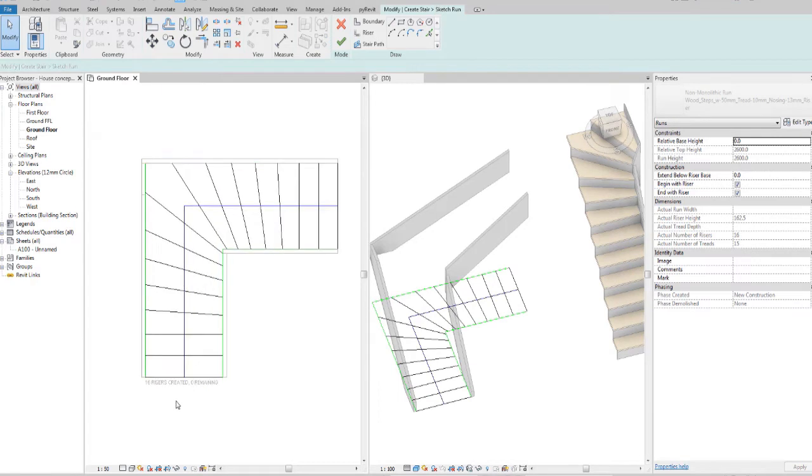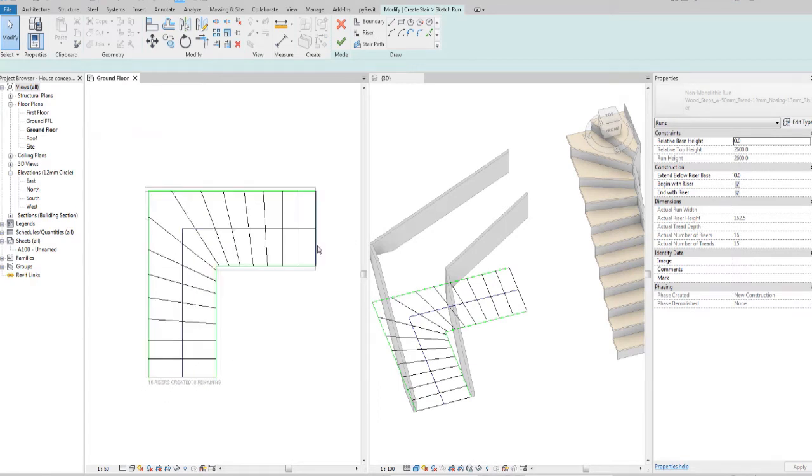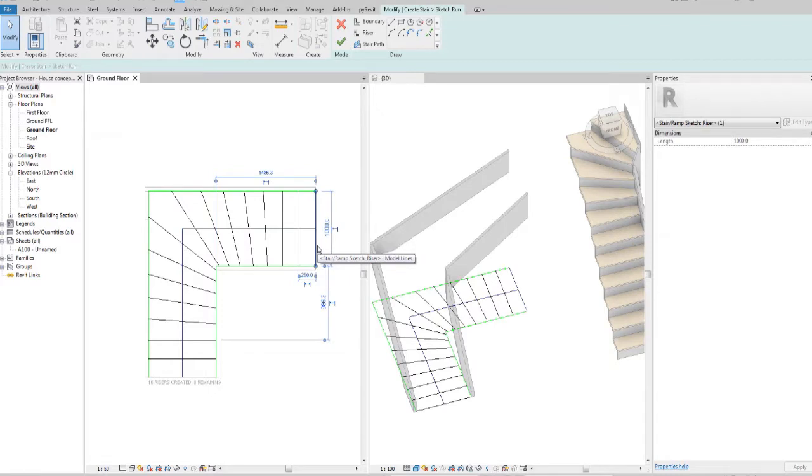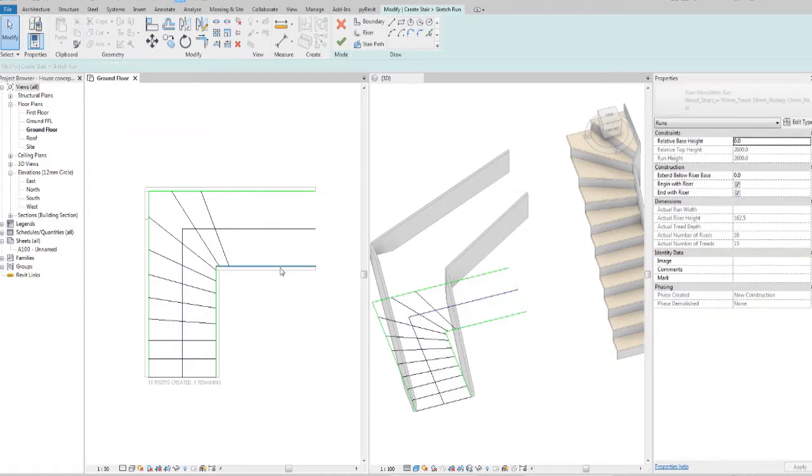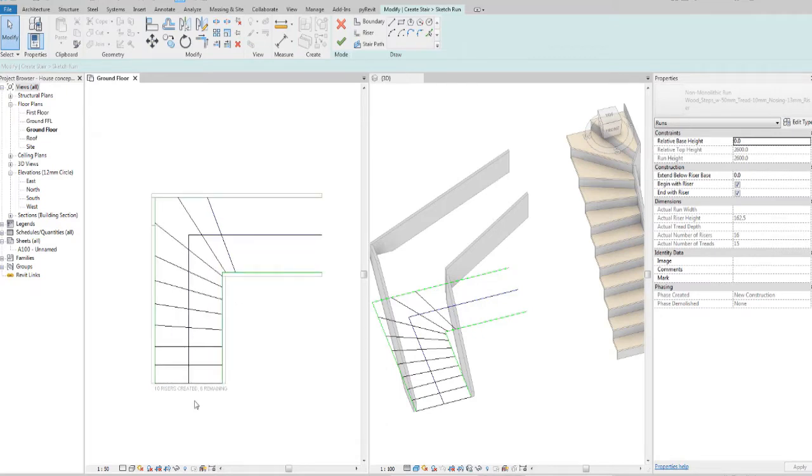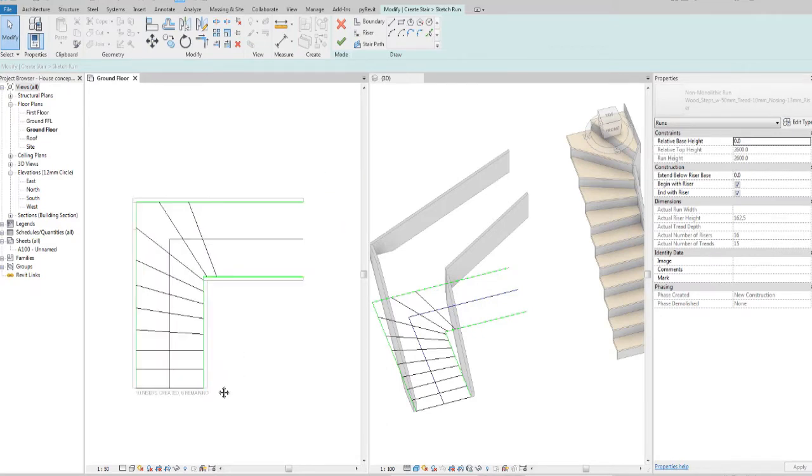And the good thing is it tells you how many risers are created. So if you delete one from here, let's delete 1, 2, 3, 4, 5, 6. 6 of them. Now it says 10 risers created.